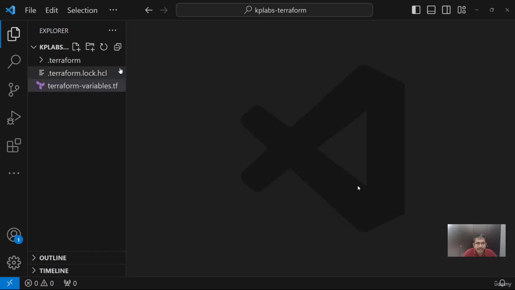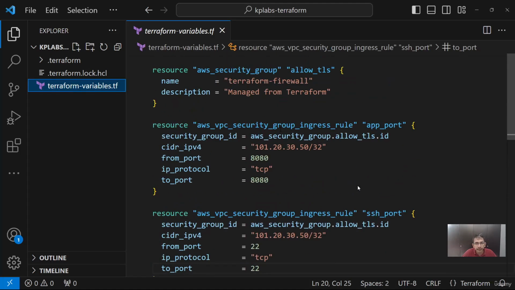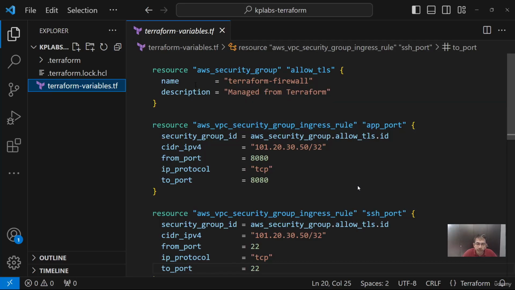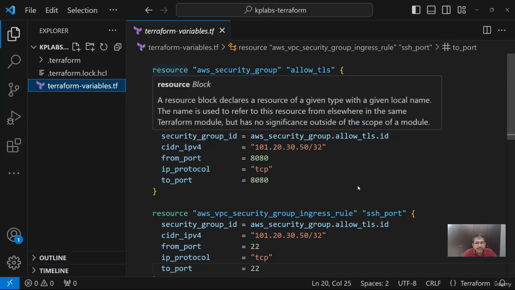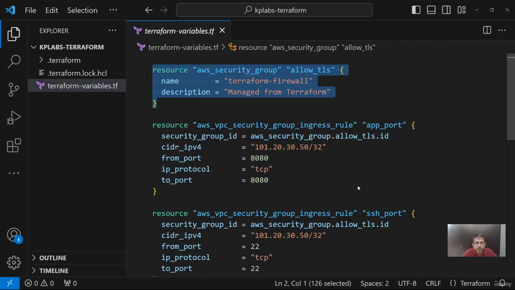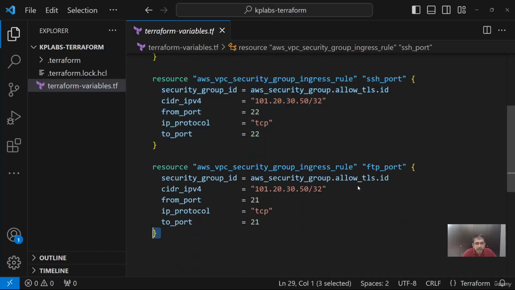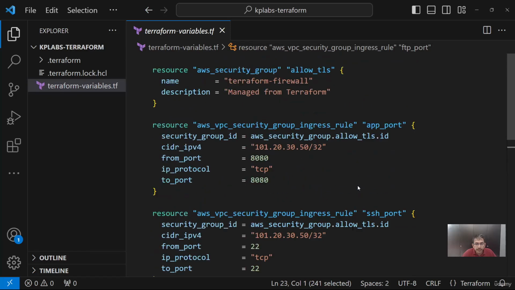For today's practical, in the KP Labs Terraform folder, I have a file called terraform-variables.tf. I have also committed this base file to our GitHub, so you can directly reference it from there. What this file does is create a security group resource in AWS, and after the security group is created, it creates 3 rules as part of the security group. One rule is for port 8080, the second rule is for port 22, and the third rule is for port 21.